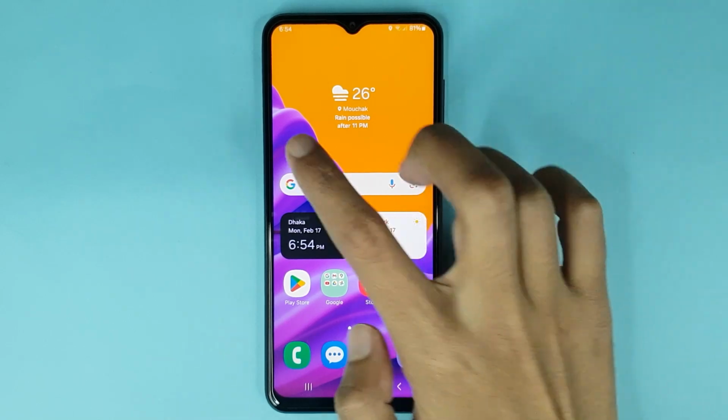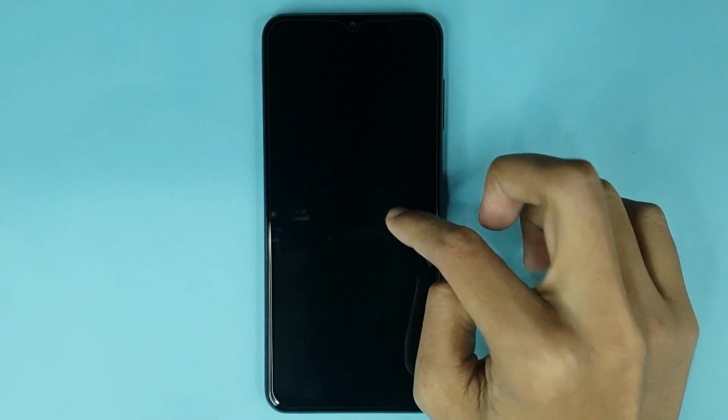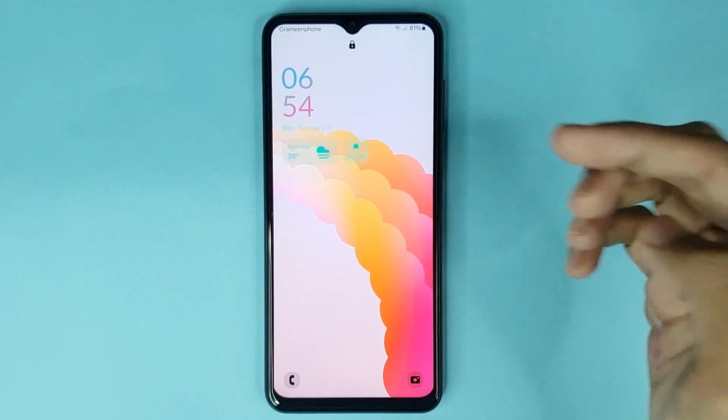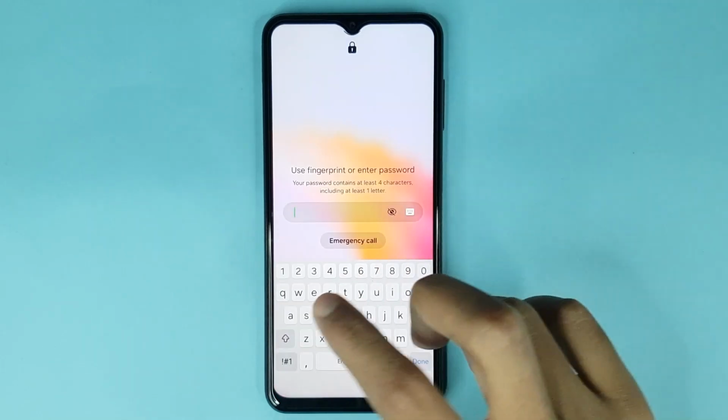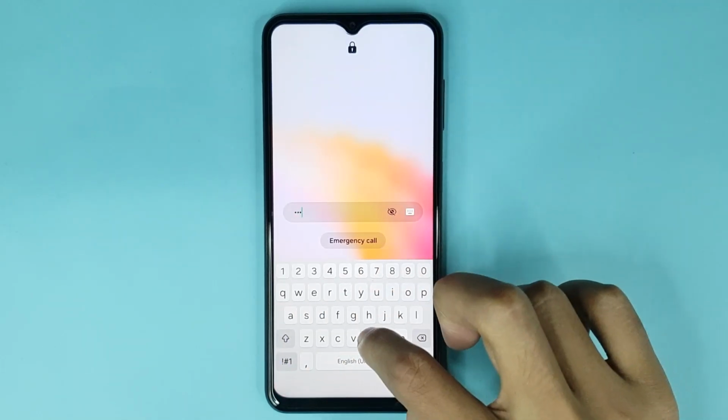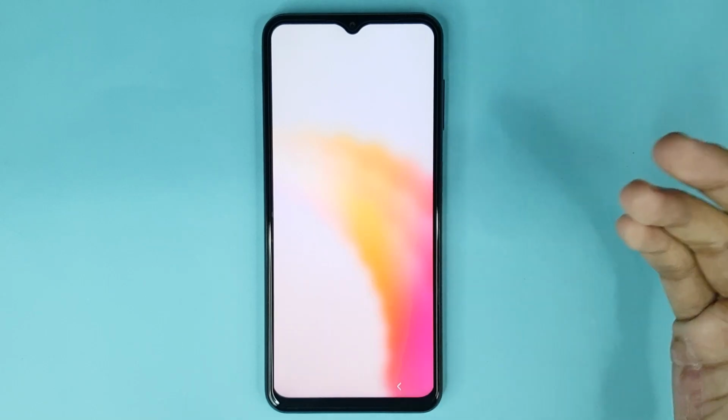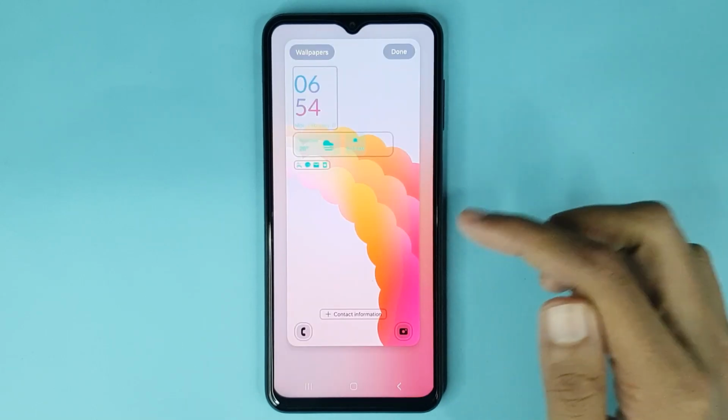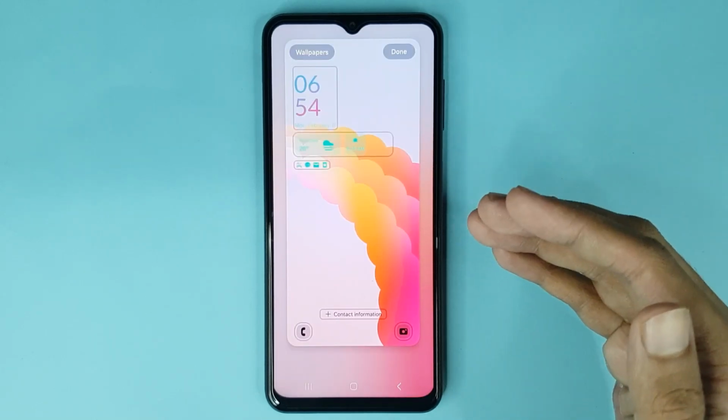So at first, if I lock my device and then double tap to unlock, now you have to touch and hold on the lock screen. Then type your current PIN or password. Then tap on done and give it a moment. Then you can see this interface, and from here you can customize your lock screen.